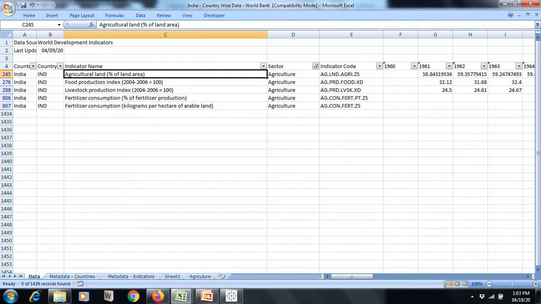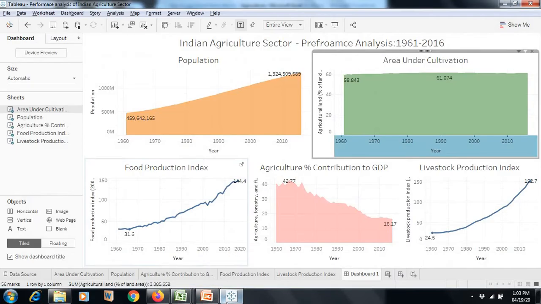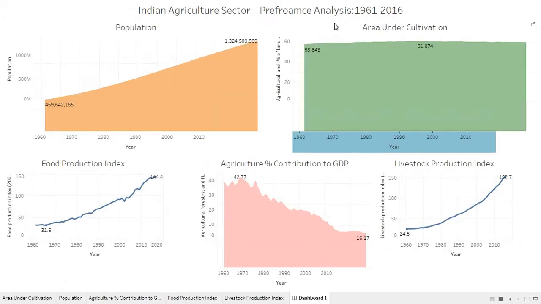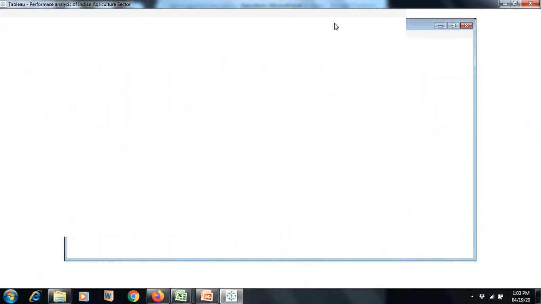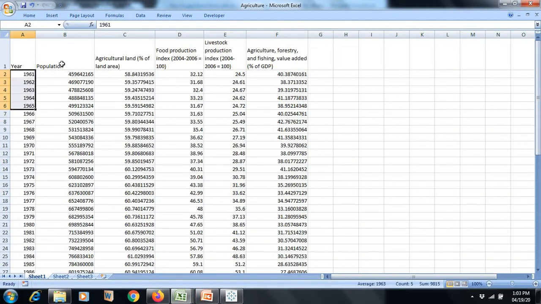Let me show you the final view of the sheet which I have used for preparing this kind of visualization. For this visualization, I first prepared an underlying sheet. This is a view of my final sheet. This is the year, the population, agriculture land as a percentage of land area, food production index, livestock production index, and agriculture value added as a percentage of GDP.